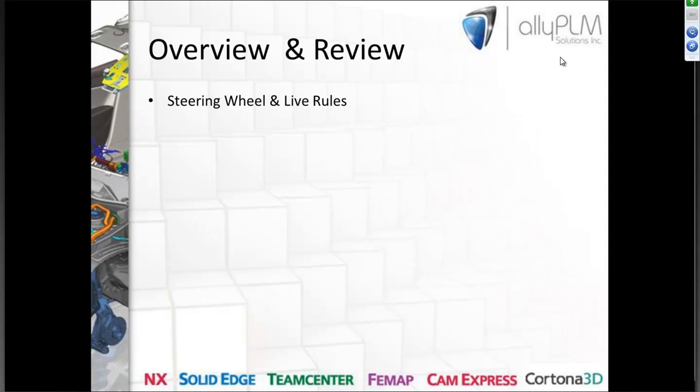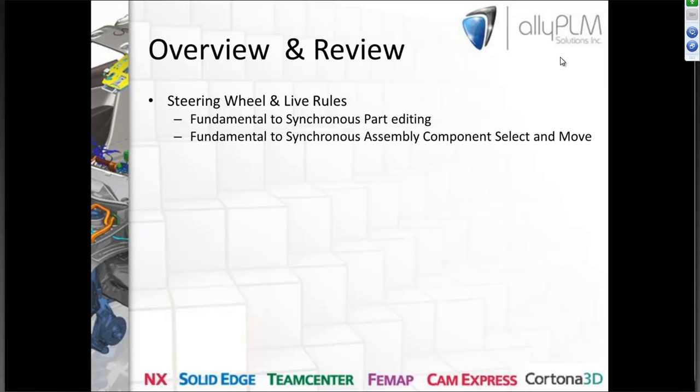So to overview the steering wheel and live rules, if you've done any synchronous modeling, you'll understand that it's very fundamental to what we do for part editing. When we select a face, the steering wheel is exposed, and we use that to manipulate the face. But often very overlooked is the fact that the steering wheel is also fundamental to assembly environments, because it becomes what we call our assembly steering wheel, but it's actually the component select and move tool.